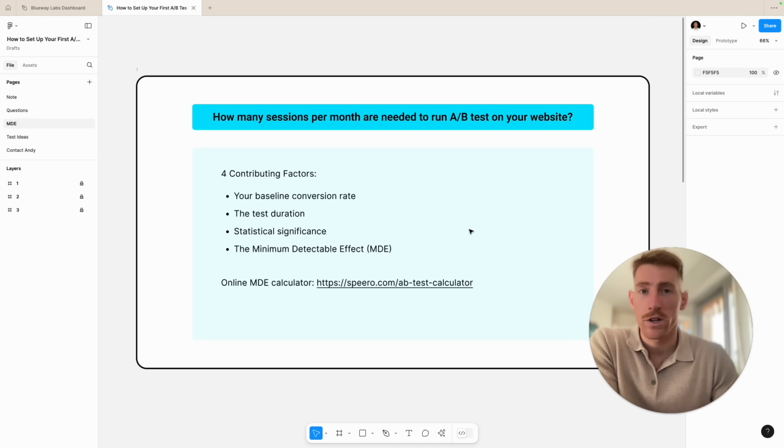First one being your actual conversion rate. Then we've got the test duration, statistical significance, and the minimum detectable effect. Simply put, MDE, the minimum detectable effect, is how big of a change or a lift in your test you're looking to detect. So let's say, for example, you're making a huge change on your homepage and you're looking to increase the conversion rate by 15%, or let's say at least 10%, then this is going to be your MDE. And smaller improvements like 3-4% will require a larger sample size.